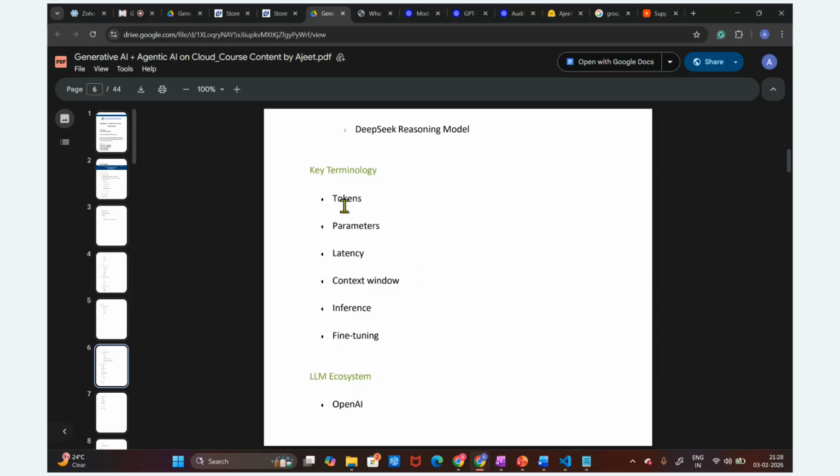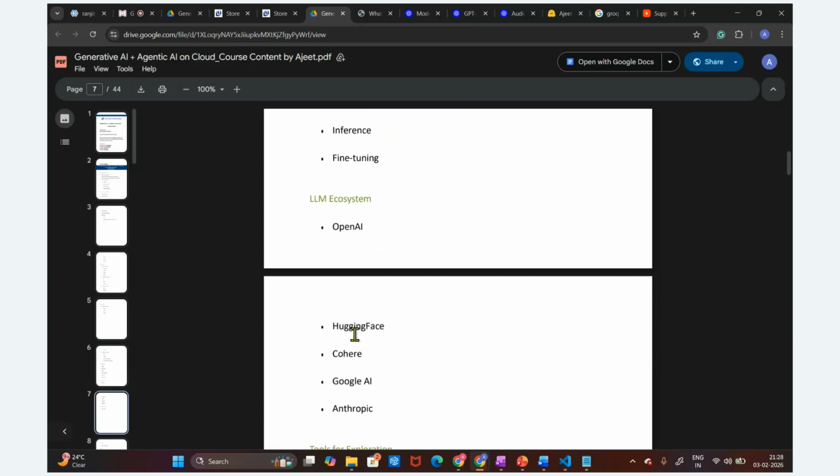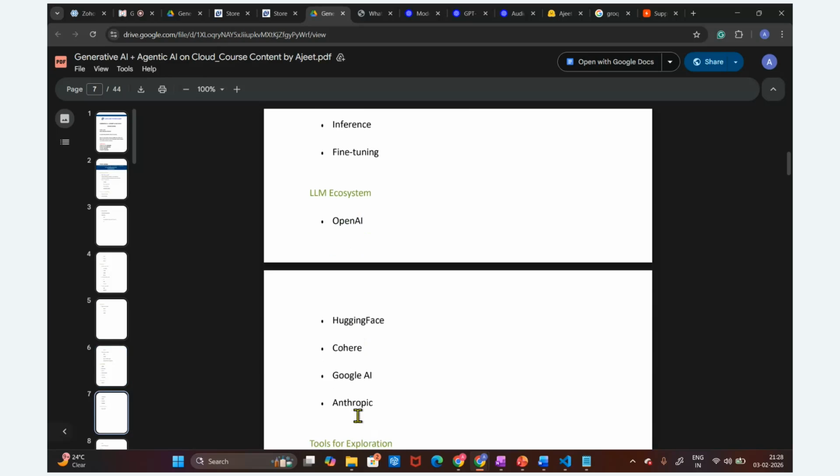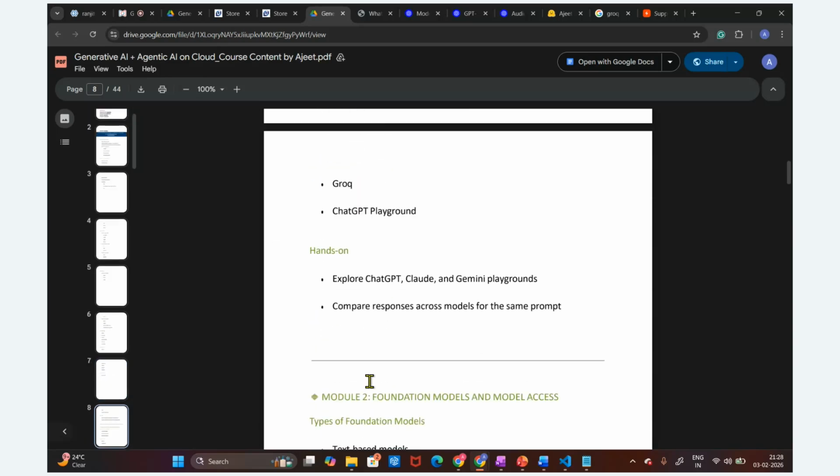We are going to understand the key parameters. What is the context window? What is latency? What is a parameter? What is a token? What is inference? What is training, pre-training, and fine-tuning? Then we are going to understand the LLM ecosystem for the different LLM models, and hands-on practice on the different LLM models.